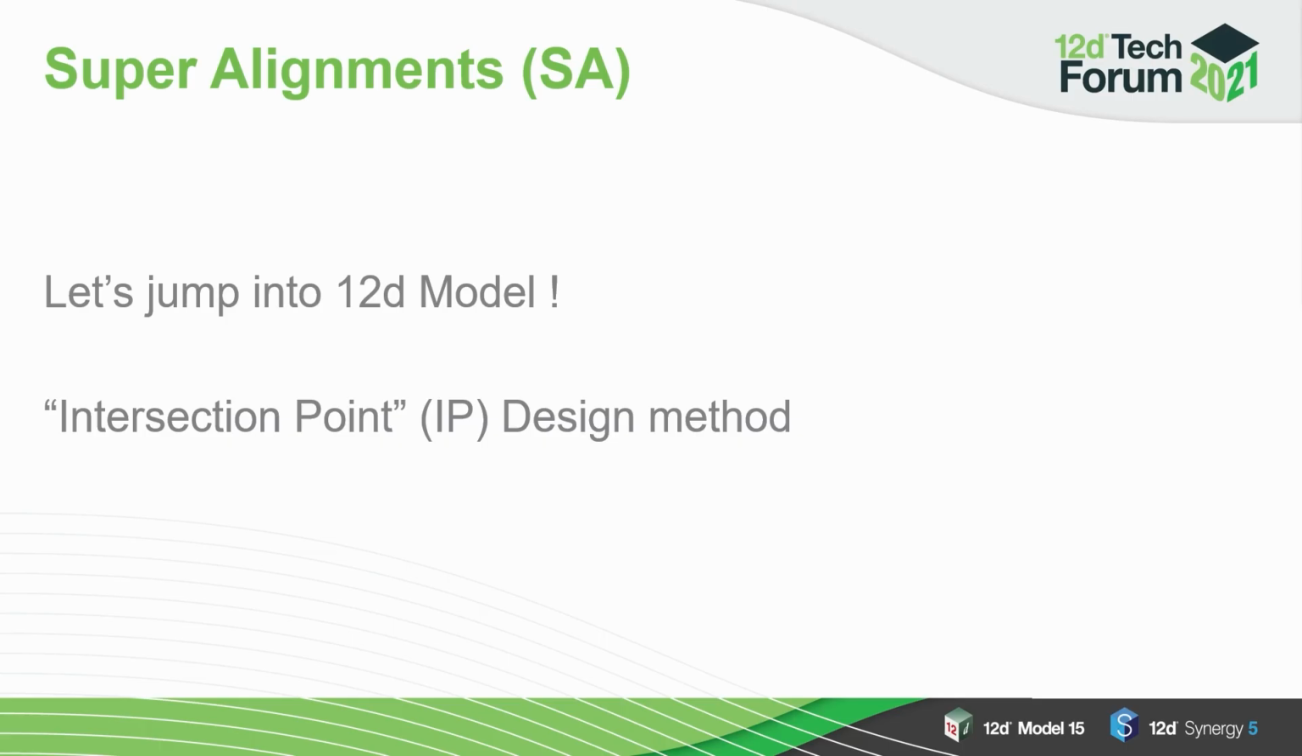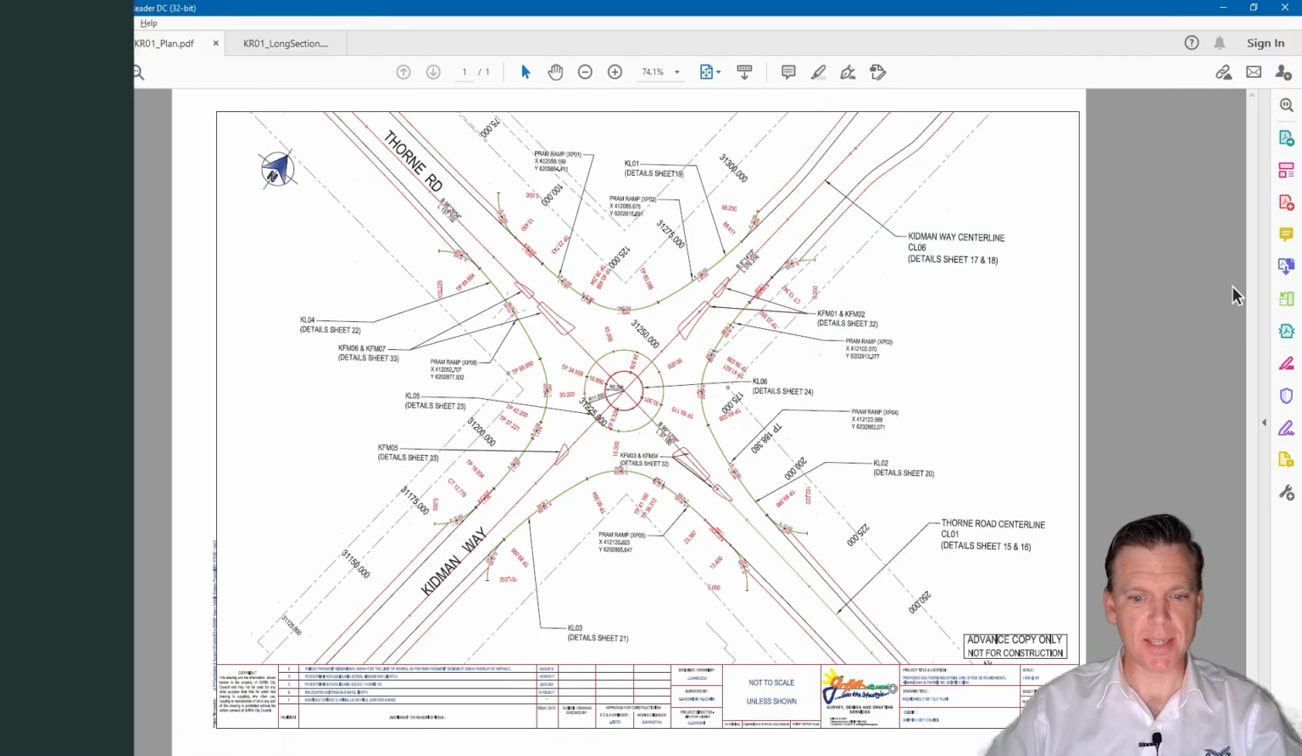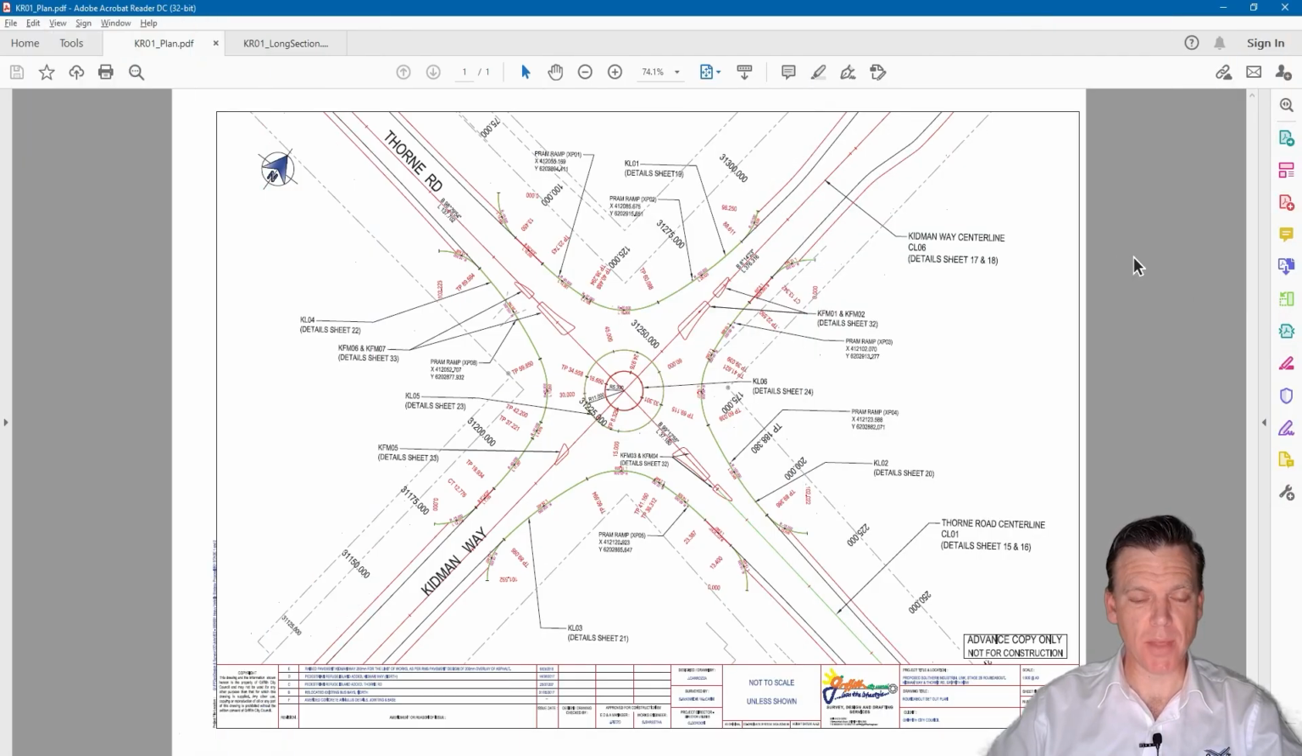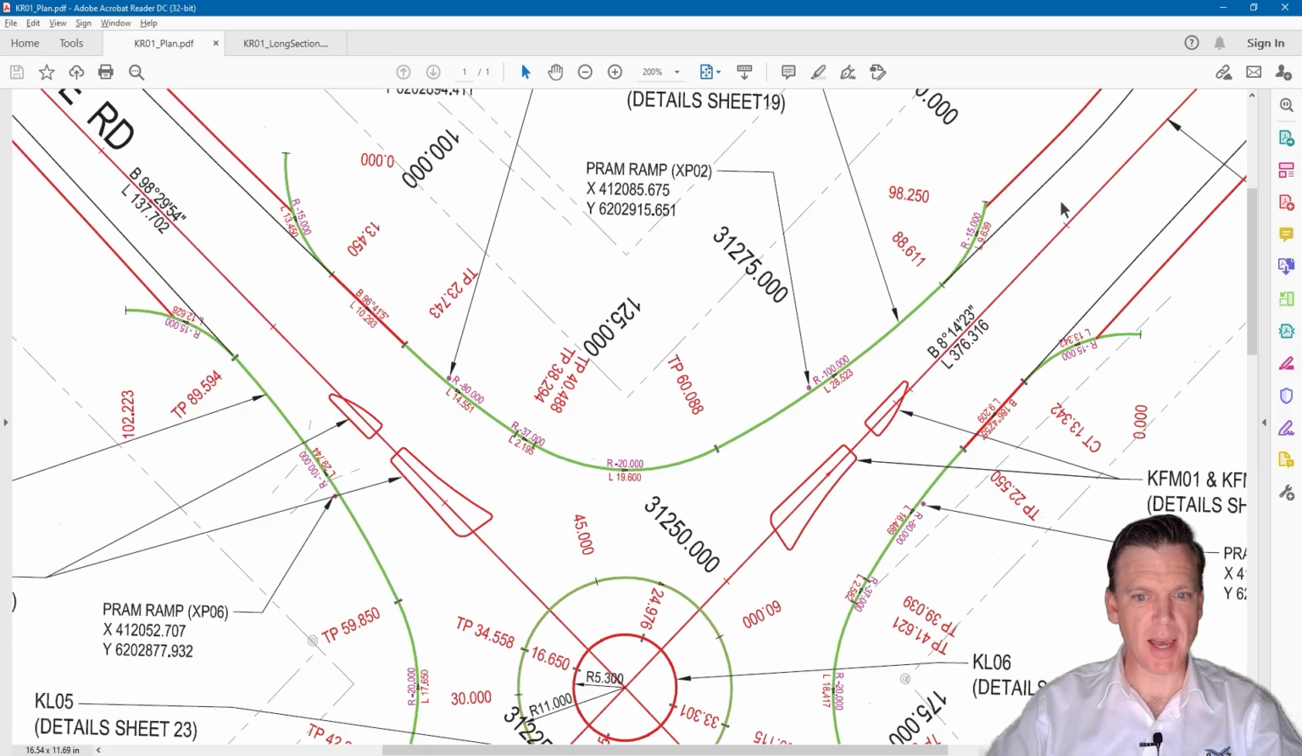Okay, so now that we've finished with the background of the superalignment, let's jump into 12D model and put our intersection design together. This example has come to us from Griffith City Council, so I thank them for that. Intersection upgrade, it's a pretty nice looking little roundabout there. I wanted to concentrate on curve return number 1 here, the northeast. As you can see, the geometry has fairly few curves, back-to-back curves in there.